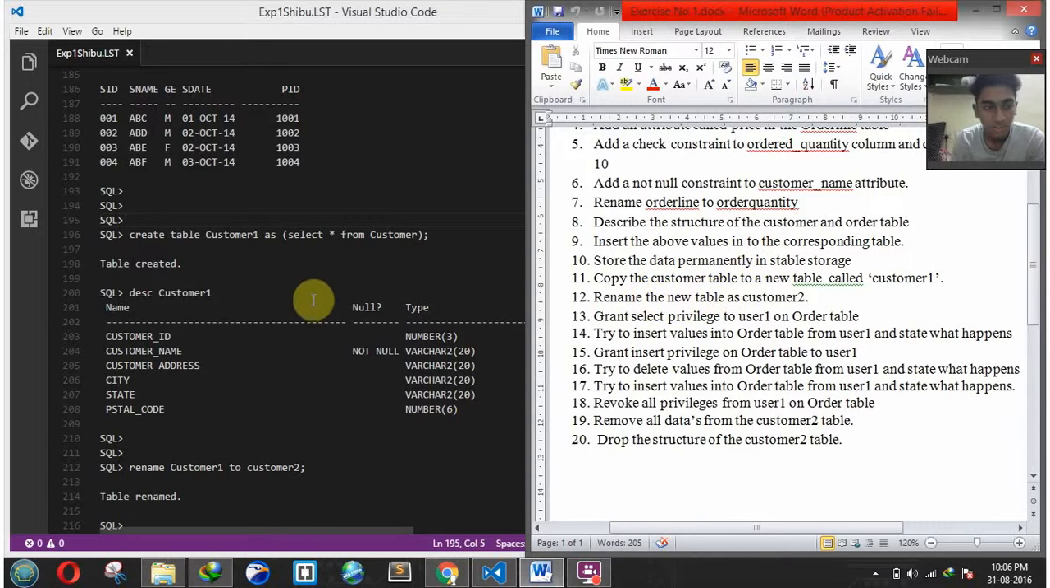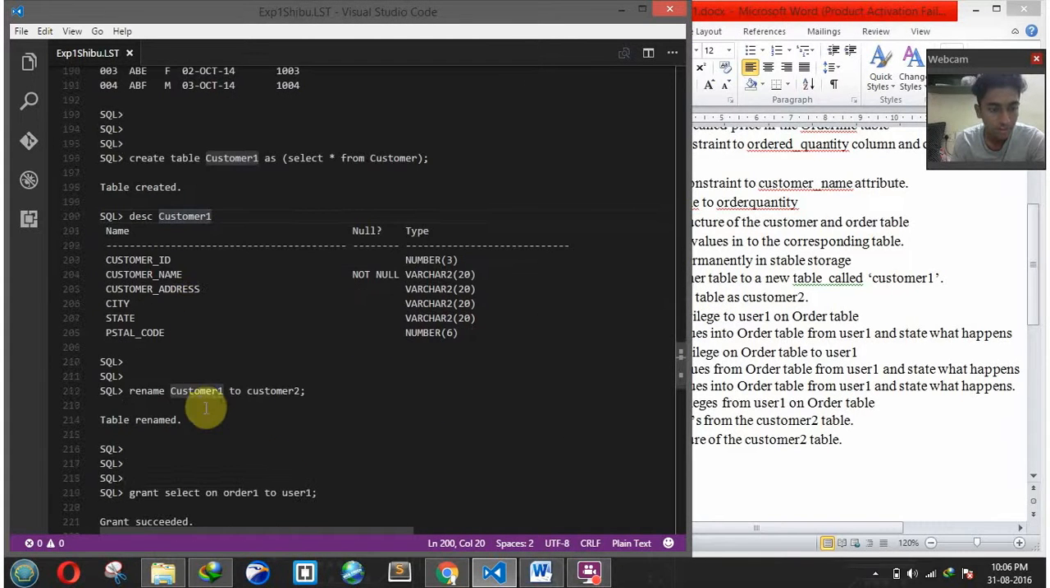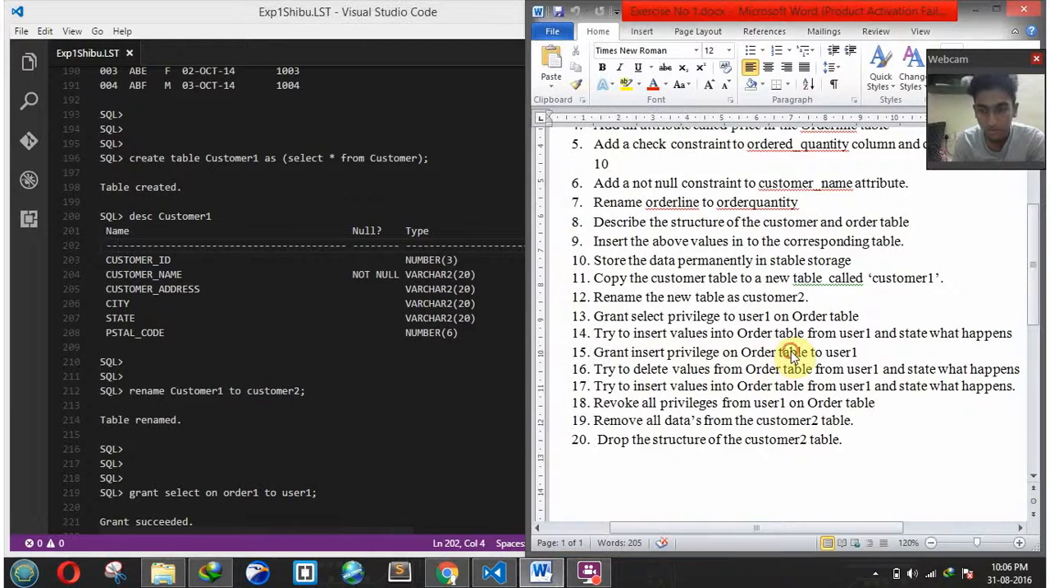Now rename the new table as customer 2. So I have created a table customer 1. Now this is the syntax to rename this to customer 2. I have described the customer 1, the new table I created, and these are the values.